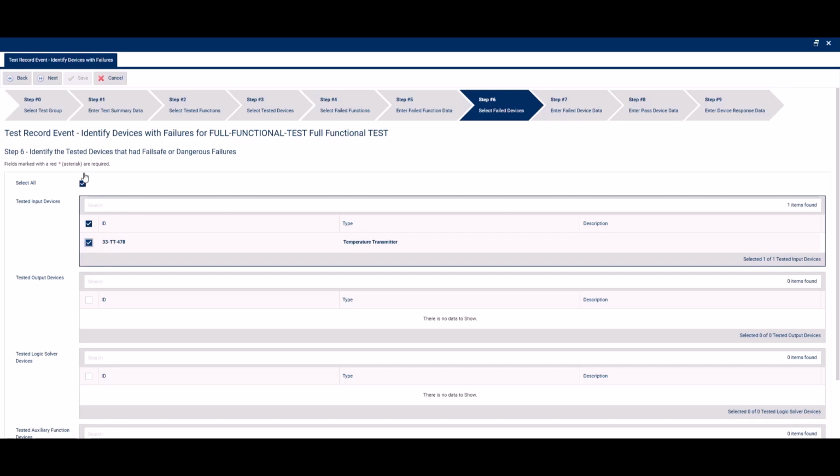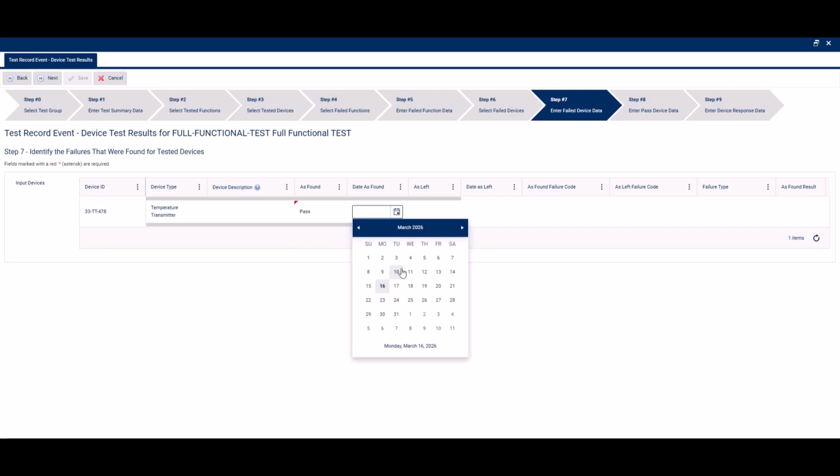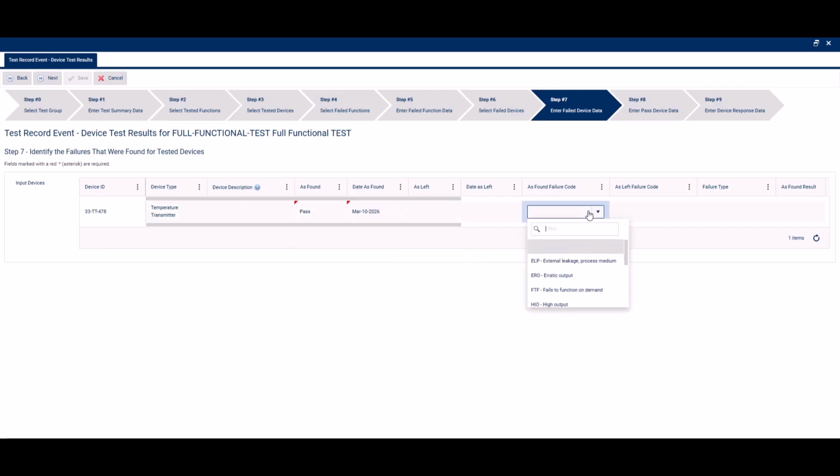We come to step 6. If we then select the tested input device and come to step 7, again we can set the as found and as left data. And once again, the save and cancel buttons are not present.